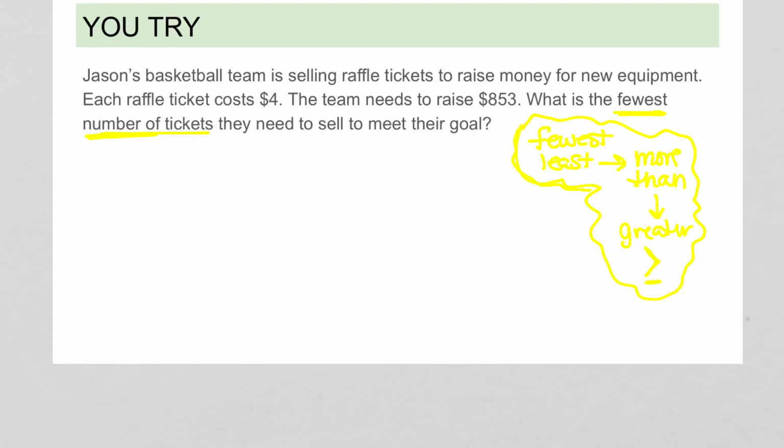Okay, so let's start by defining our variable. So let's say T, because we're talking about the number of raffle tickets they have to sell. So a little trick I want to tell you too, when I make my T's for variables, I make sure I give them a little tail on the end so that I don't confuse them with a plus sign, okay? So if each raffle ticket costs $4, let's find some information here. Each ticket's going to cost $4 and they need to make at least $853.